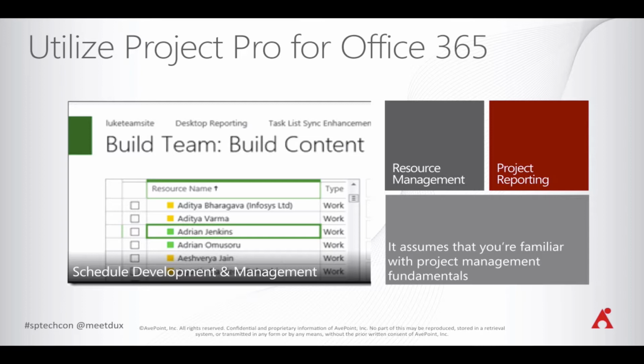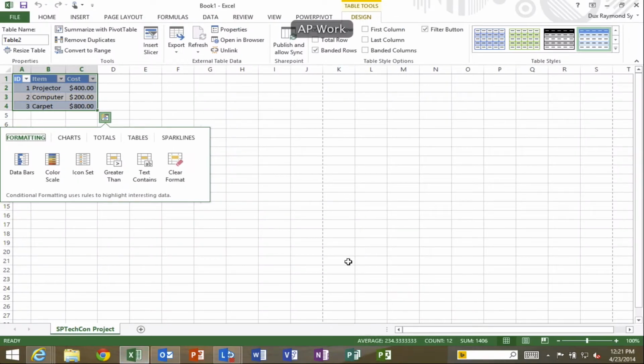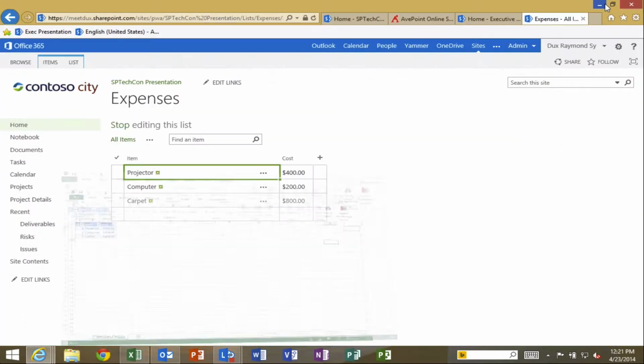Project Pro, a desktop tool, is so powerful, not only for developing a schedule, but for managing it. More importantly, you can do resource management and project reporting. It assumes you're familiar with core project management concepts. It's not Excel. Okay, so let me go back to your question. Let me jump back to my environment here. Project Pro is available for Windows. It's not available for the Mac, unfortunately.